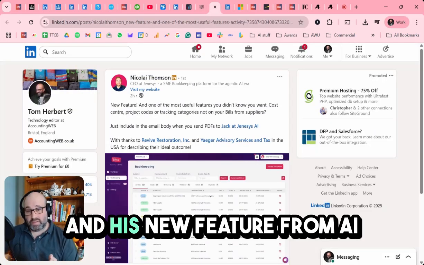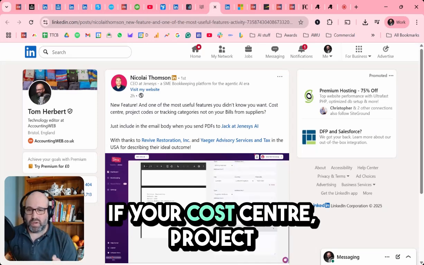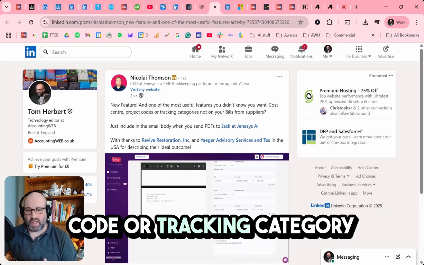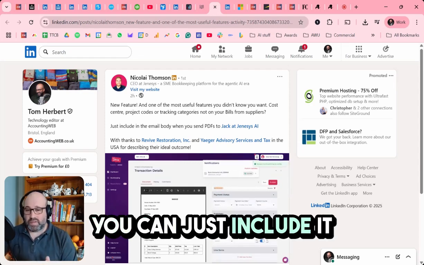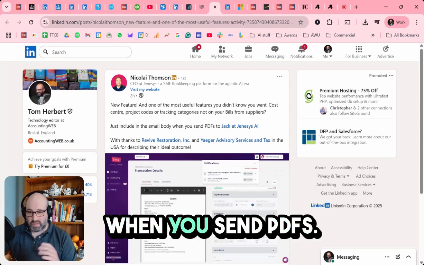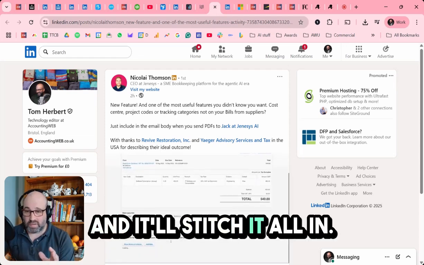And here's a new feature from AI bookkeeping tool Genesis. If your cost center, project code, or tracking category isn't on bills from suppliers, you can just include it in the email body when you send PDFs to its AI bot Jack, and it'll stitch it all in.